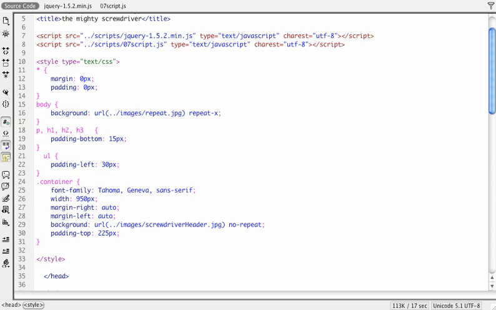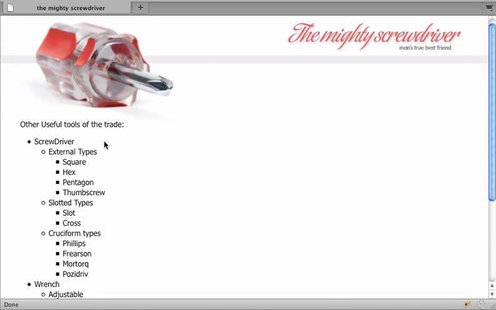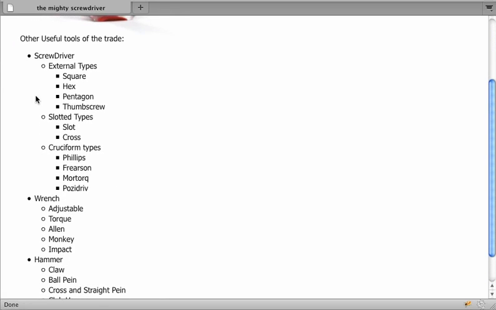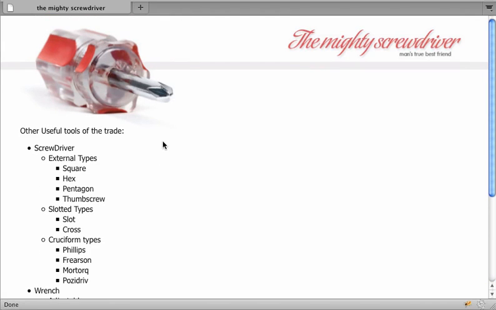The page that we're going to be working on right now just contains a list with several nested list items. So you can see right here, screwdriver, wrench, hammer are the top list items, the first tier, and then we have the external types, slotted types, adjustable torque, whatever, the ones with the little hollow circle are second tier list items, and then the ones with the square represent the third tier list items. So we're going to augment this page considerably with the use of some styles and using jQuery.